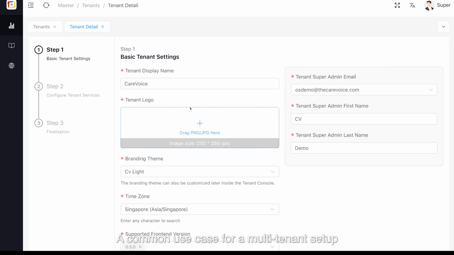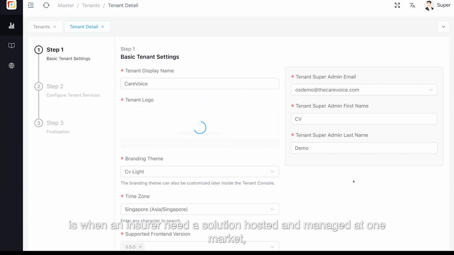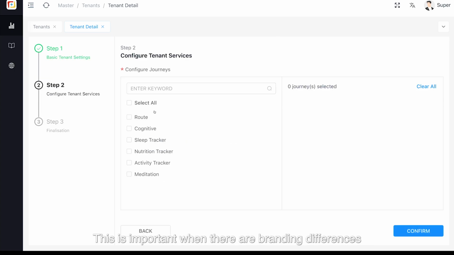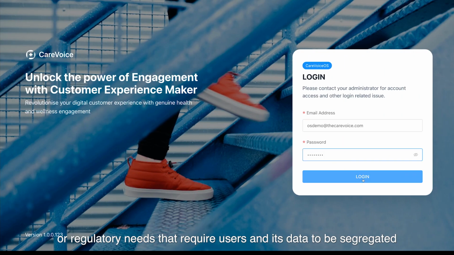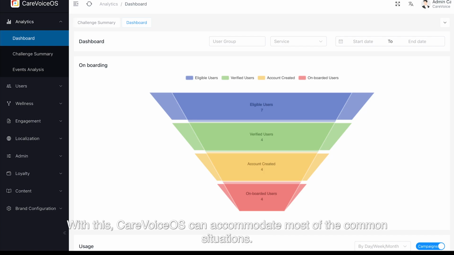A common use case for a multi-tenant setup is when an insurer needs a solution hosted and managed at one market, but still needing to offer services to surrounding territories. This is important when there are branding differences or completely different service mapping requirements, or regulatory needs that require users and its data to be segregated from tenant to tenant logically. With this, CareVoiceOS can accommodate most of the common situations.